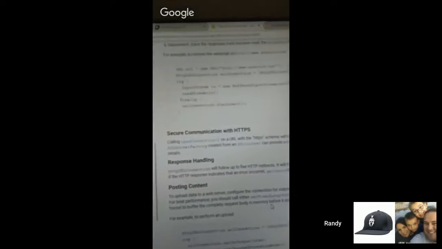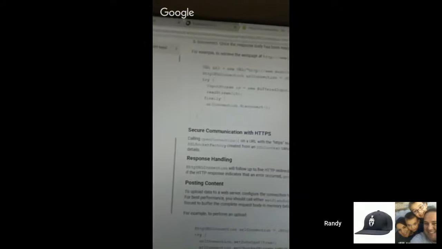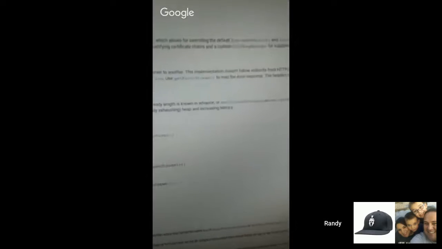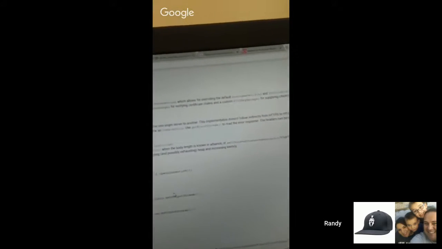Otherwise, HttpURLConnection will be forced to buffer the complete request body in memory before it transmits, wasting and possibly exhausting heap and increasing latency. So it's very important for us to be specific, as I said earlier, with what we're doing when we're using HttpURLConnection. Because if we don't, we're talking about internet data that whatever devices we're using cannot contain, because they do not have that much memory. If we're not specific, it's going to try to load all of that data and overload your machine, and then you won't be able to get anything done. It will end in your program crashing and things like that.